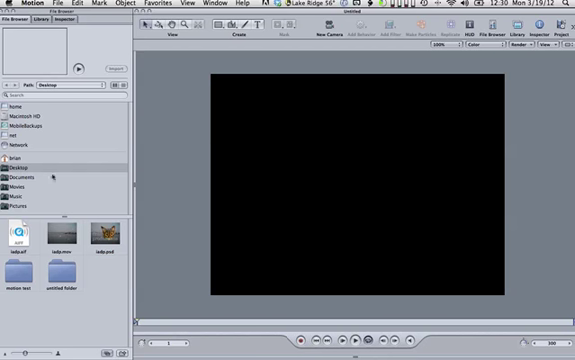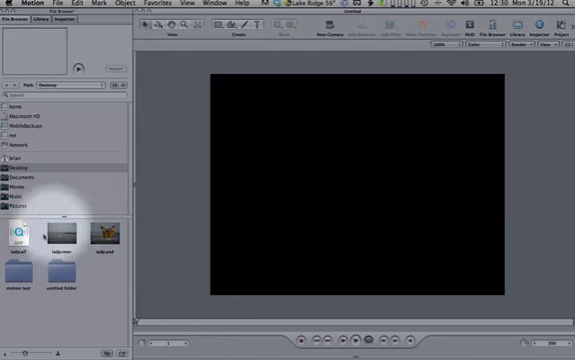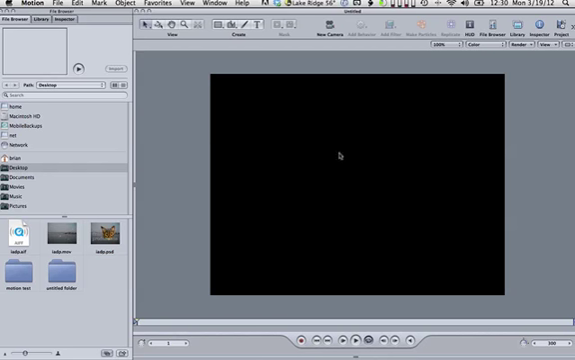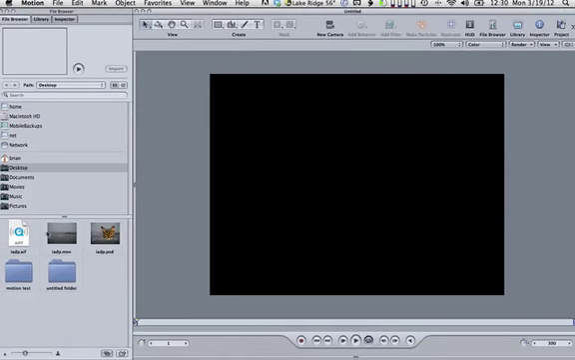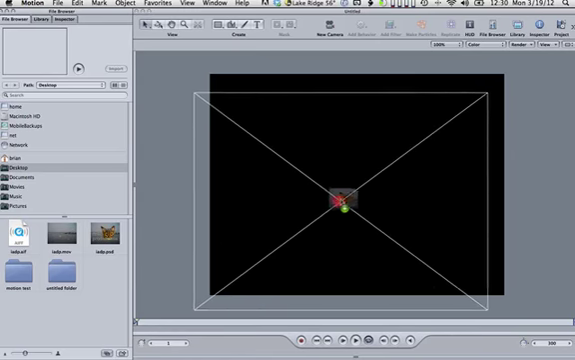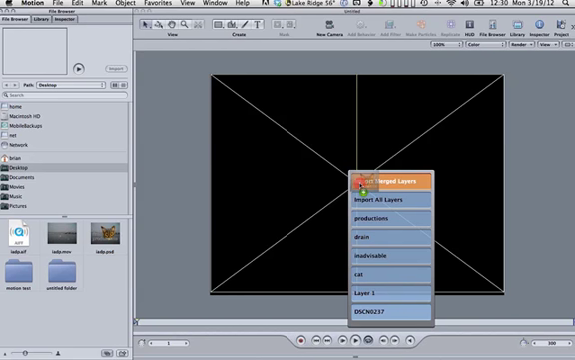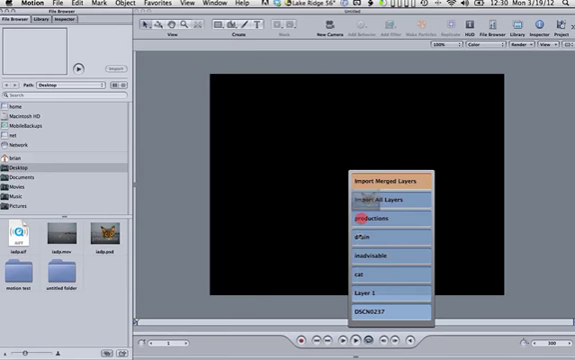Okay, so I have my file browser open over here, my project window there. I am going to grab this Photoshop file we can see in the file browser. Another way I could do it is just to grab it off the desktop here and drag it in, but right here it's just fine. So I'm going to move it over here, put it in the center, and if I hold the button down and don't move the mouse around, it's going to come up with this menu that I can select from. What I want to do is import all layers.